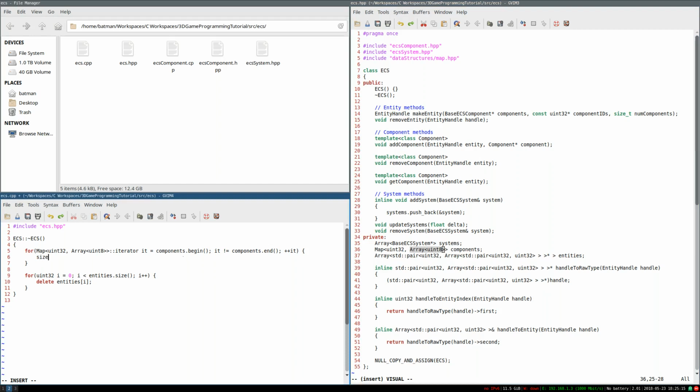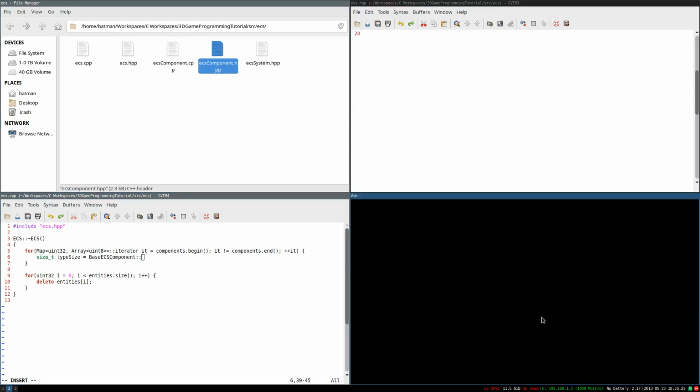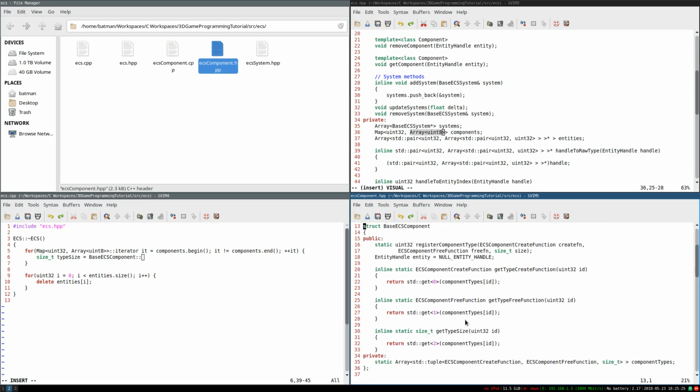So I could do something like, say, the size, and I'll call it type size. And here I can look up in base ECS component. And just to remind you of how we wrote that, our base ECS component has a method called getTypeSize that does exactly what we're after here. We can get type size, and we can use the first element of this iterator, which right here, that should be the type ID. And yeah, this should get us the size of the component with this particular type ID.